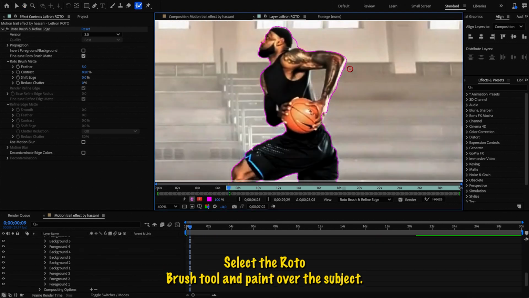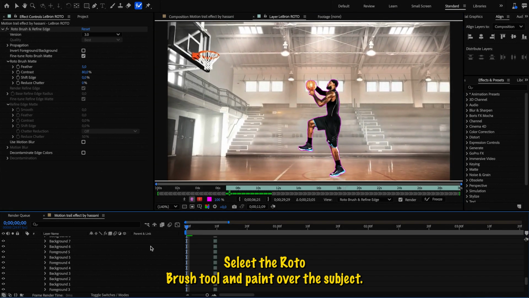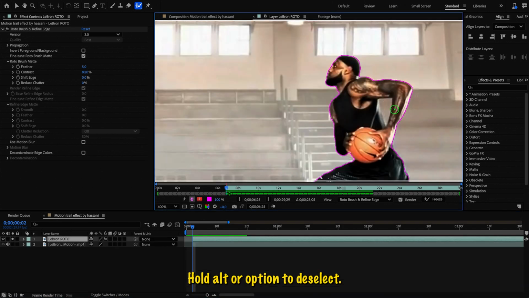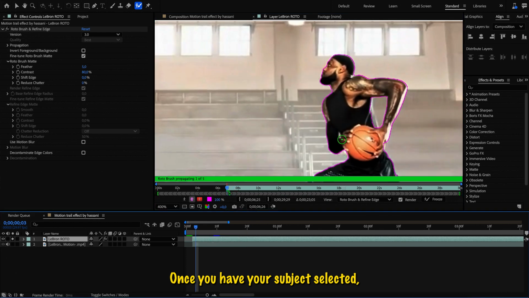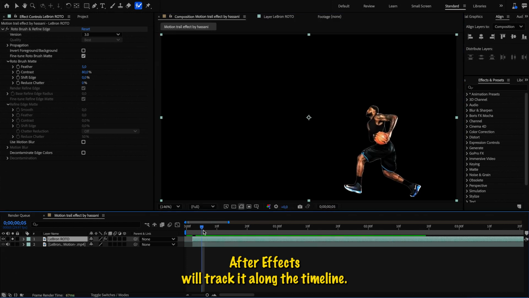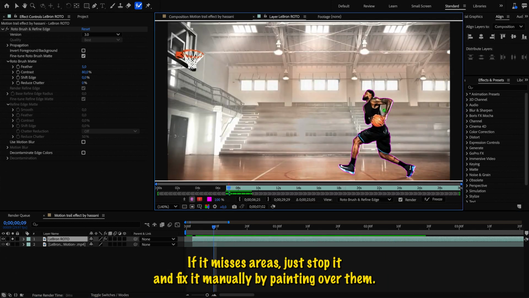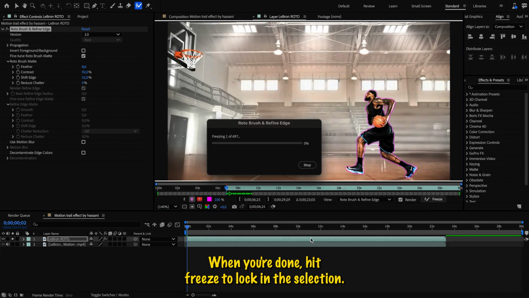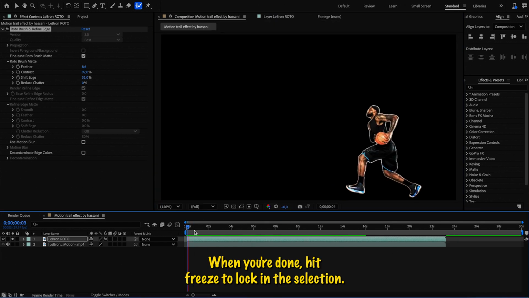Double click the clip, select the roto brush tool, and paint over the subject. If it selects something you don't want, hold Alt or Option to deselect. Once you have your subject selected, After Effects will track it along the timeline. If it misses areas, just stop it and fix it manually by painting over them. When you're done, hit freeze to lock in the selection.